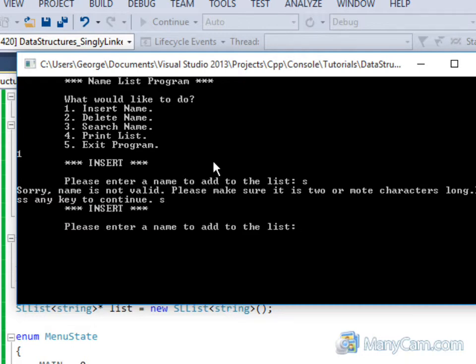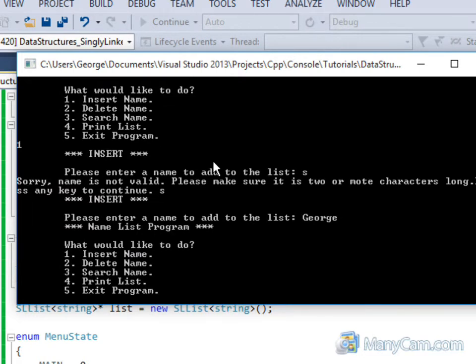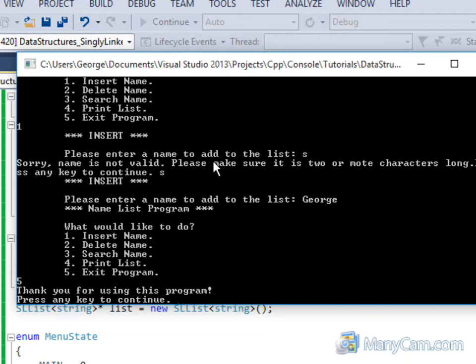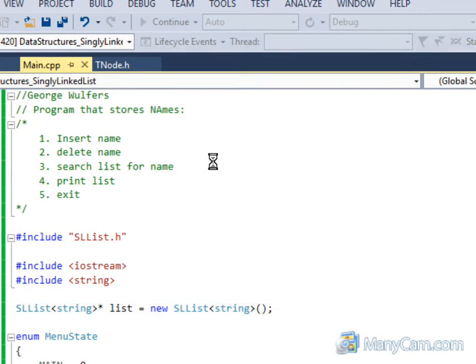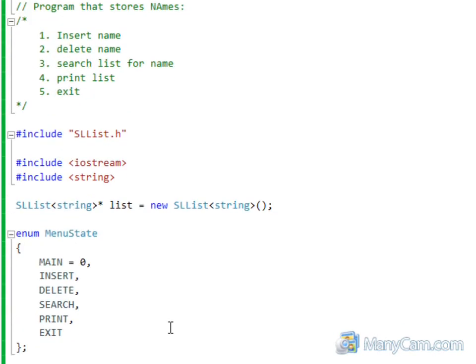So then we go back here. Now let's just say George, and boom, we go back to the main menu. Now we do not have a way to print it, so we're just gonna exit right now. And it says, thank you for using this program. Press any key to continue. Oh, gotta insert something there.